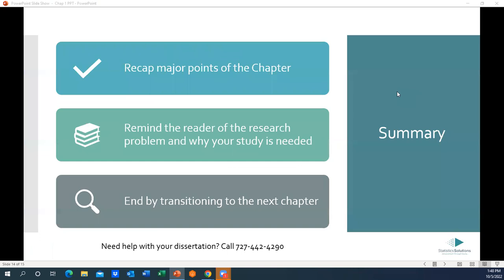All right, and then we're at the summary. And just like all summaries in other chapters, you just want to recap the major points of the chapter. It's a good place to remind the reader of the research problem and why your study is needed. And if you want, you can end by transitioning to the next chapter.